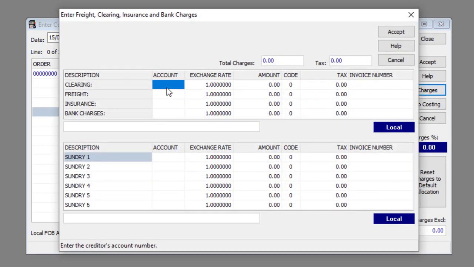Enter or select the appropriate supplier account number for the appropriate line in the account column. Enter the exchange rate for the transaction for the appropriate line in the exchange rate column. Enter the total amount including tax for the transaction for the appropriate line in the amount column. Enter or select the appropriate tax code for the appropriate line in the code column.